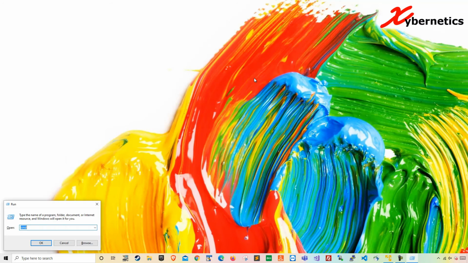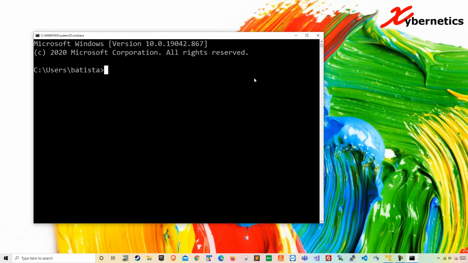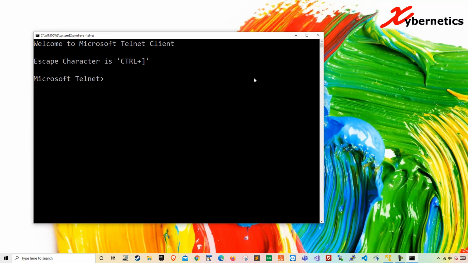And now do a test again. Open your command prompt and on your command prompt type Telnet and hit enter. This is the window you should be getting if your Telnet is properly installed.